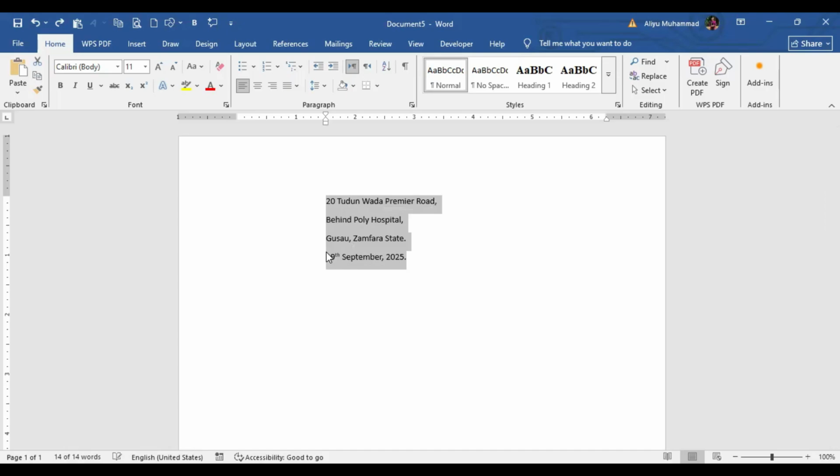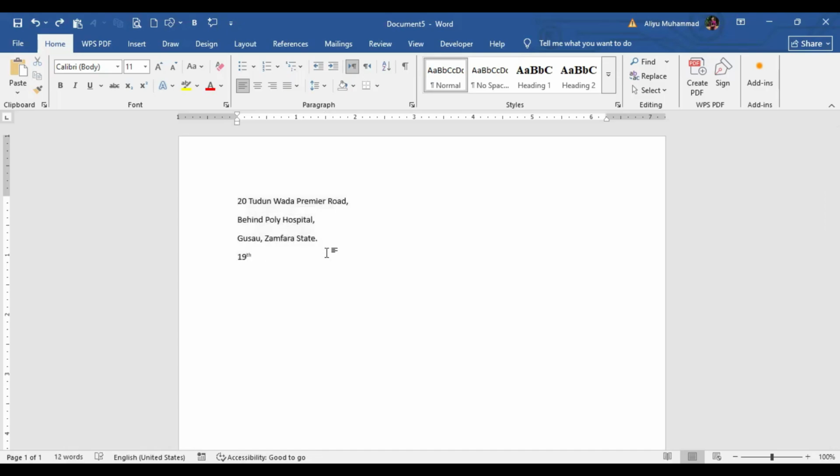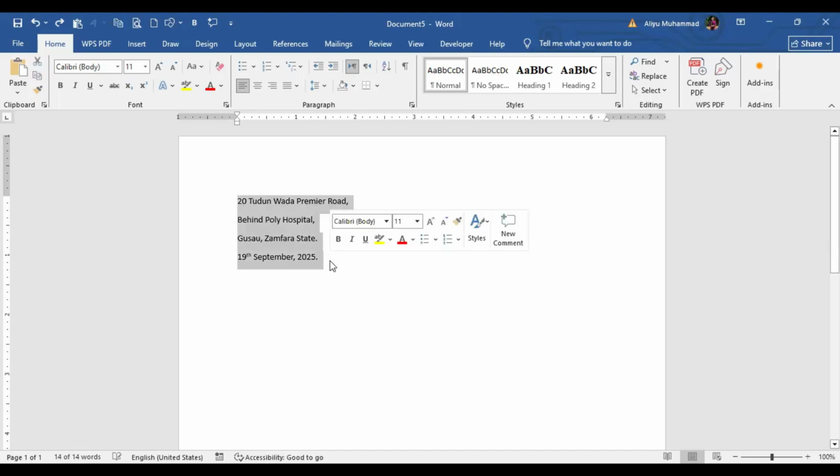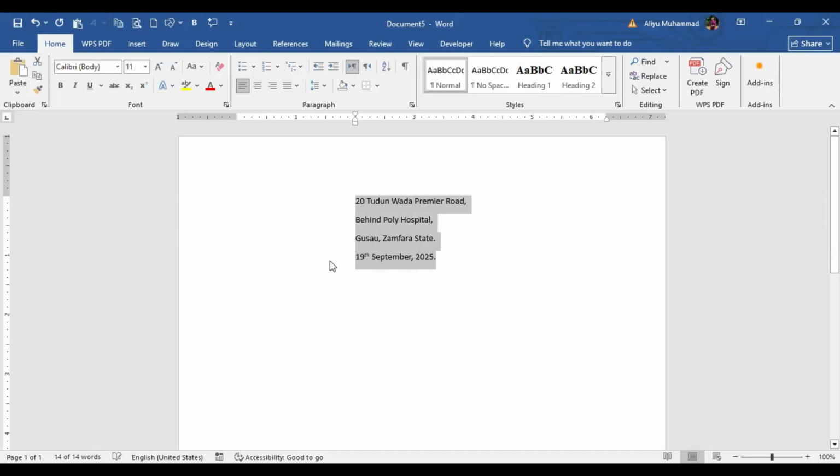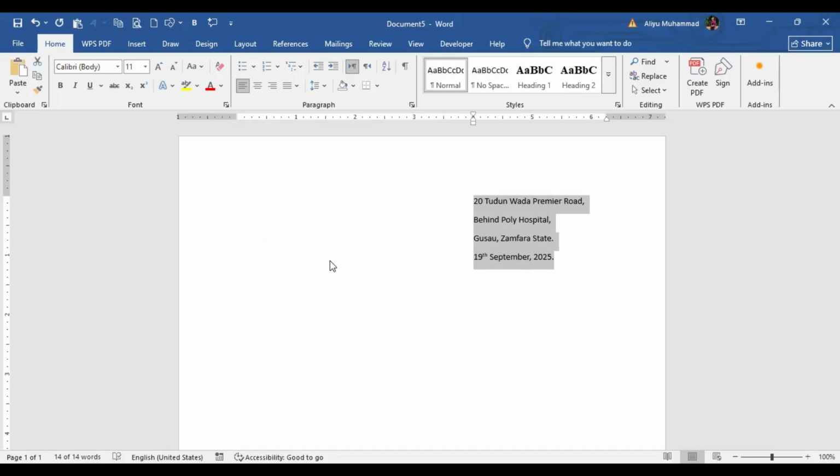Let me redo it again. So this is my address, right? As you can see now, it is at the top left of my paper. Now I want this address to be at the top right of my paper. So I'll just highlight it, and then I'll click Tab. So now, this is my own address. Then we'll customize it later.